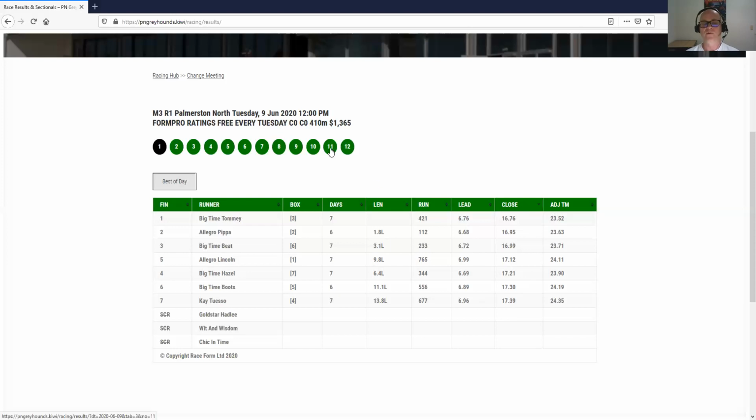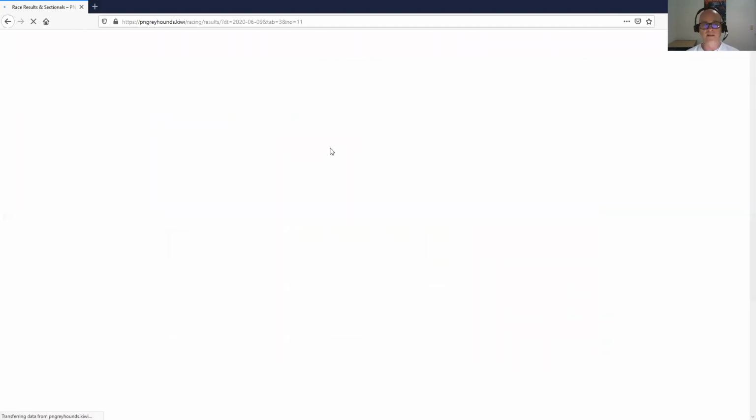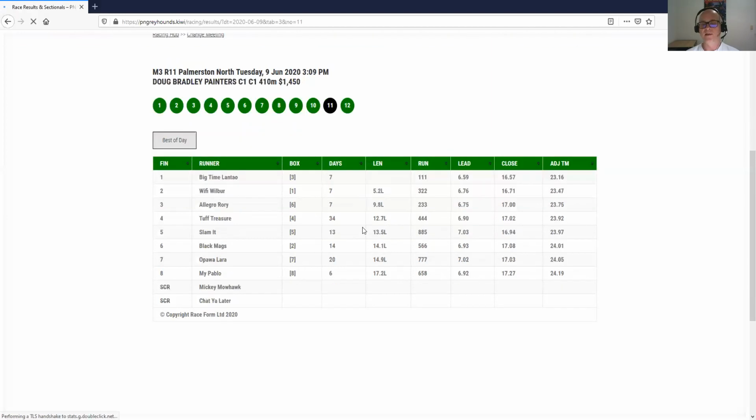Just want to jump through to a C1 race later in the day, which is the race won by Big Time Lanteo. We can see from the in-run position that Big Time Lanteo jumped, ran, and won very, very comfortably, five lengths back to second, and almost 10 lengths back to the third runner. The sectional times again show a blistering opening sectional and a very fast closing sectional.